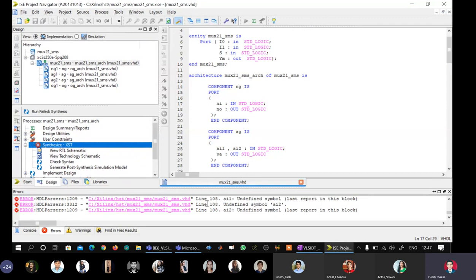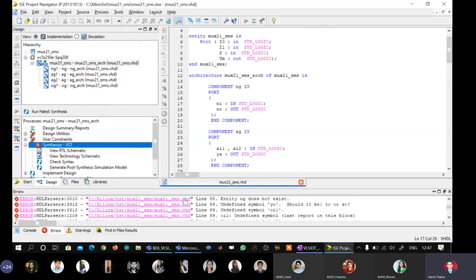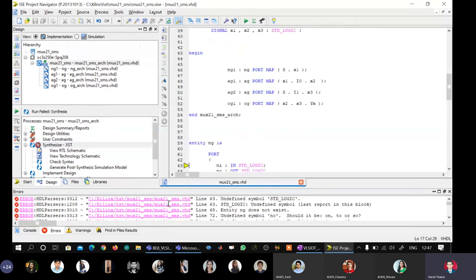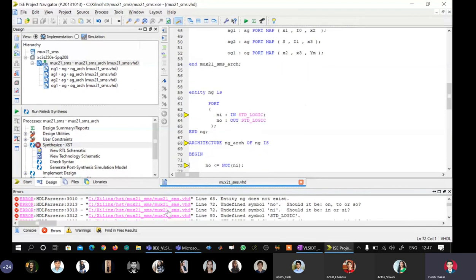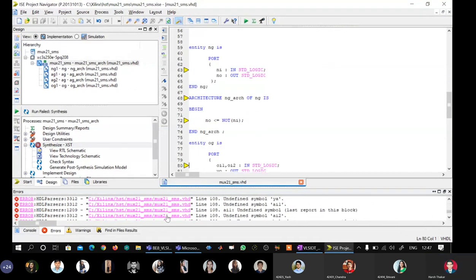It is giving an error. It is giving so many errors. Actually, purposefully, I have not done something to show you. It is telling undefined symbols. We'll go to all the line numbers here now: 63, 63, 68, 72, 72, 80, and there are many.